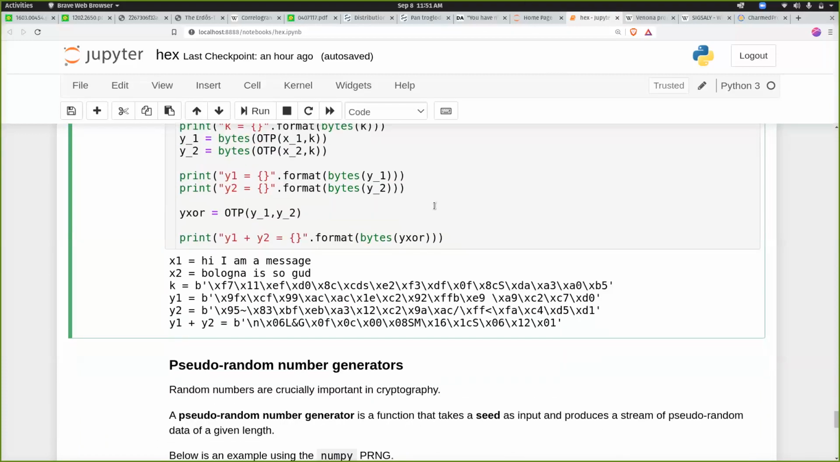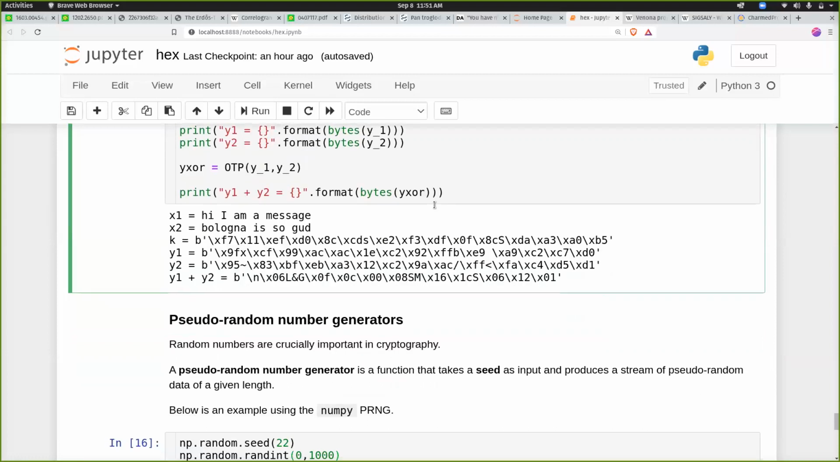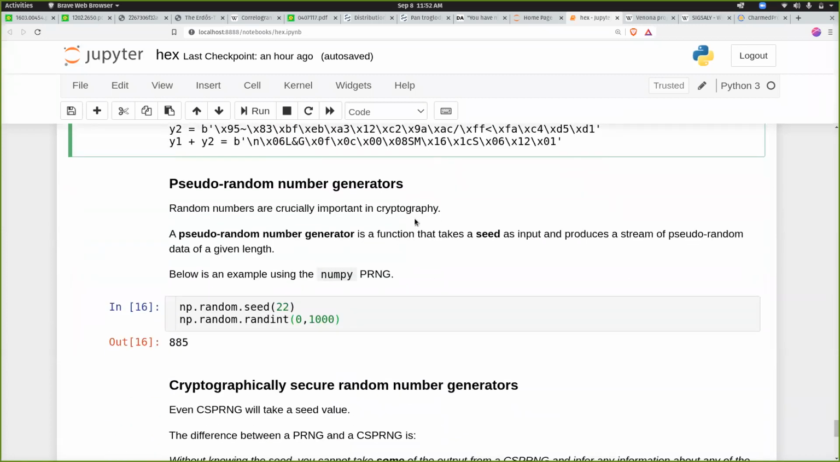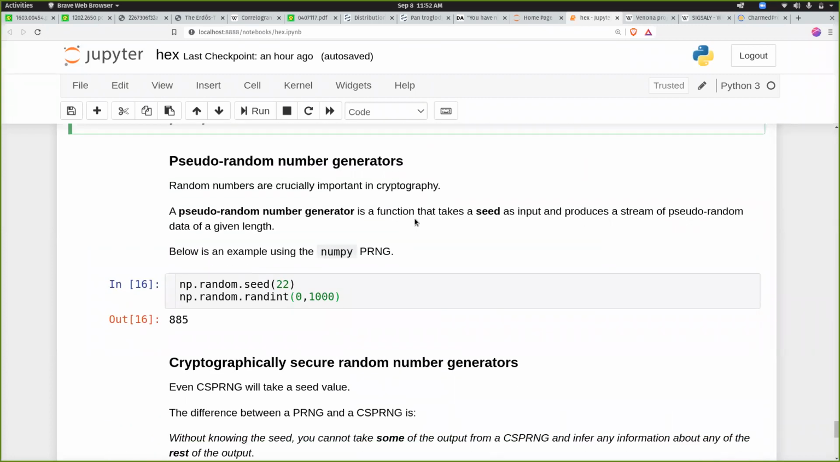All right, so let's talk a little bit more about pseudo-random number generators. We'll try to present this stuff from the top. Random number generators are important in cryptography. One reason is that, among many applications, we can use them to simulate the one-time pad.